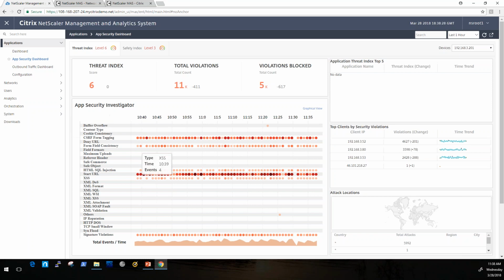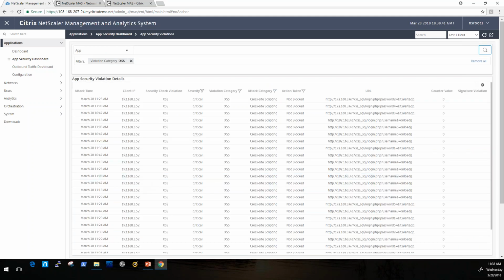If I want to take a look at, say, cross-site scripting as an example, I can hover over it and see at 10:38 this morning, I had 6 attacks. I can drill in here and get more information on when those attacks occurred, and get the attack time, client IP, and all that information about that particular attack. So I know where to begin to look to troubleshoot.